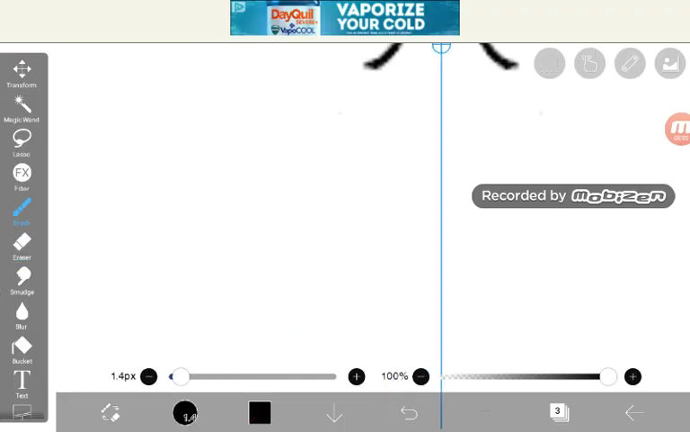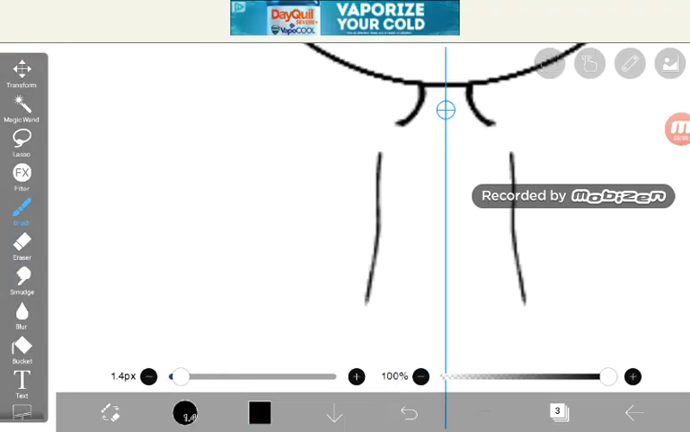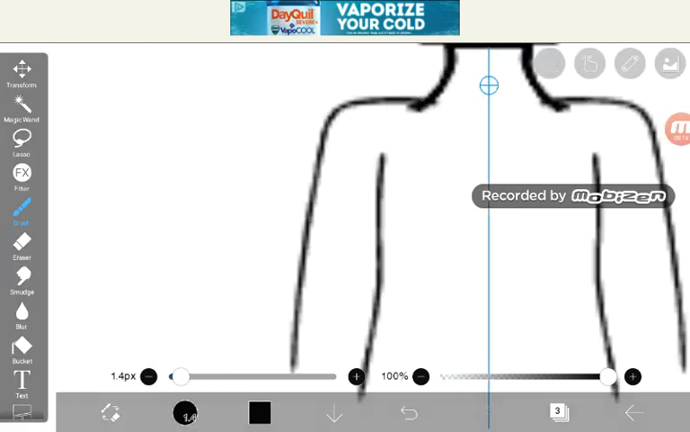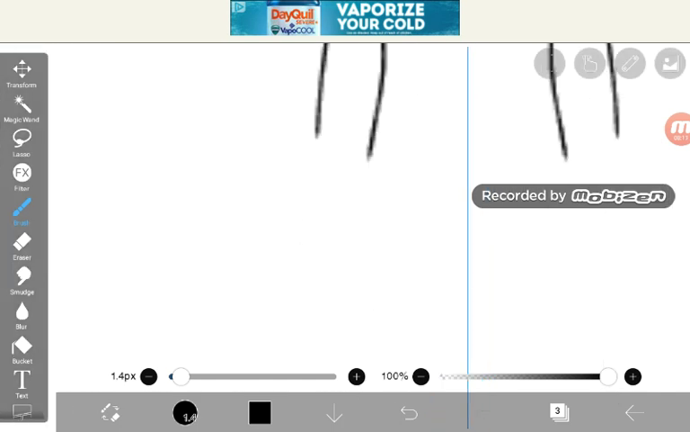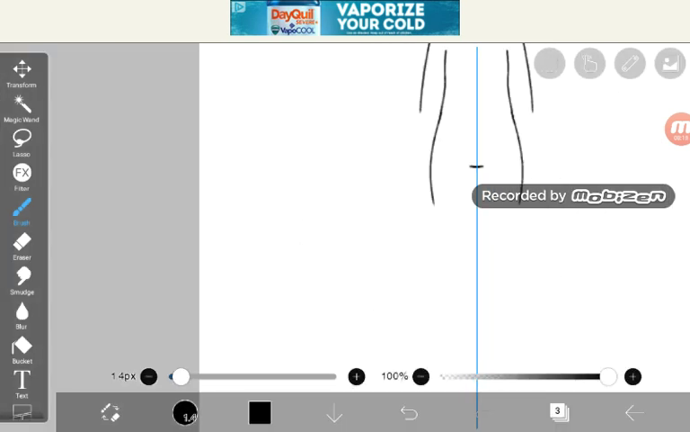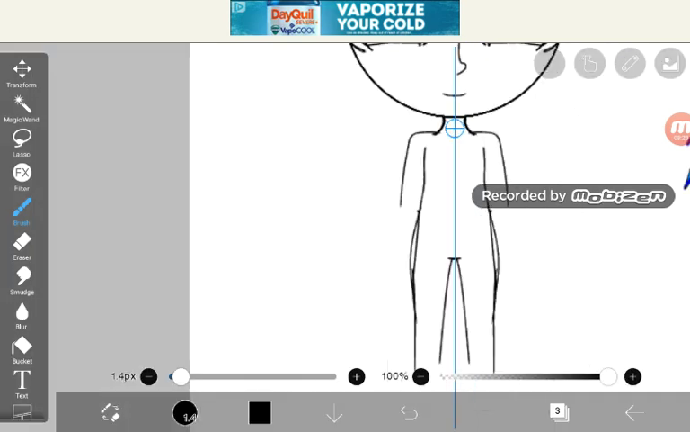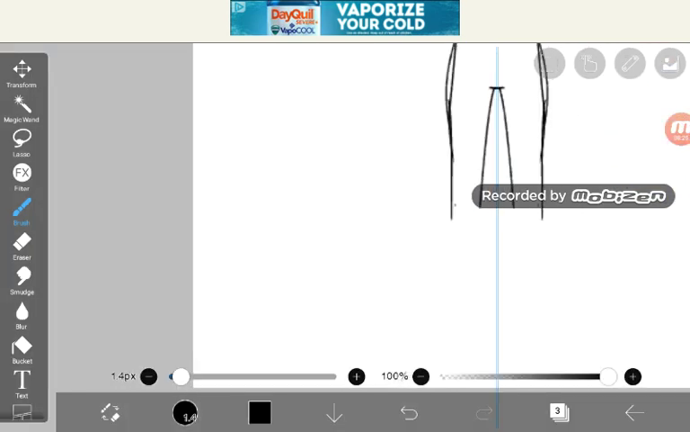So she's gonna have a square body. If you don't know how to do it, just put a square in the middle. A square body. Then we're gonna put this here. Make her legs very skinny. And her big feet. Her feet are going to be very big.